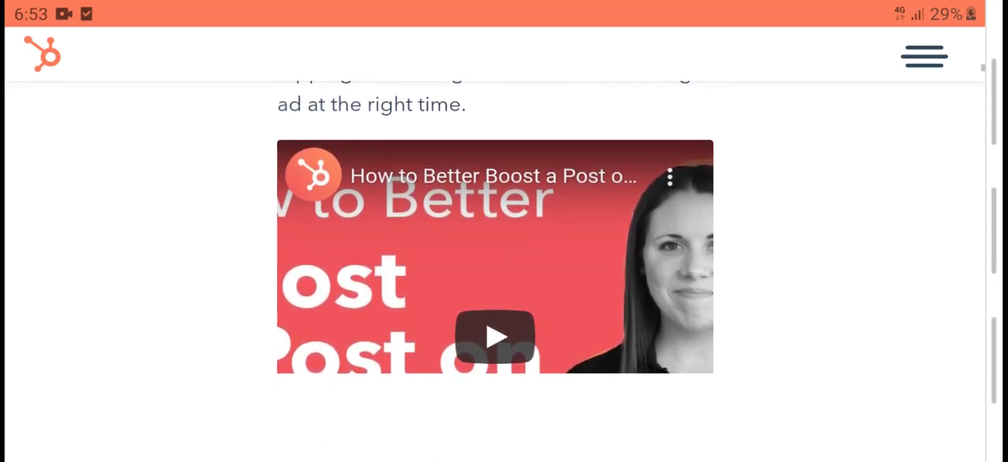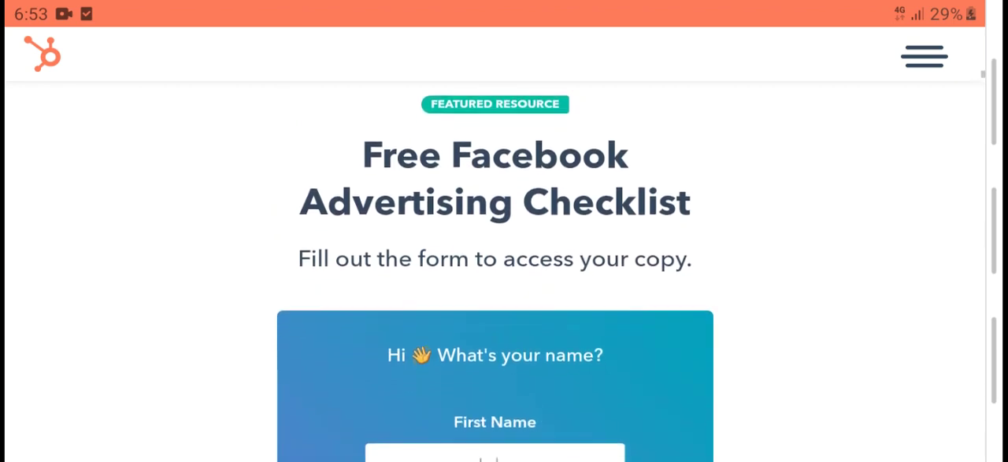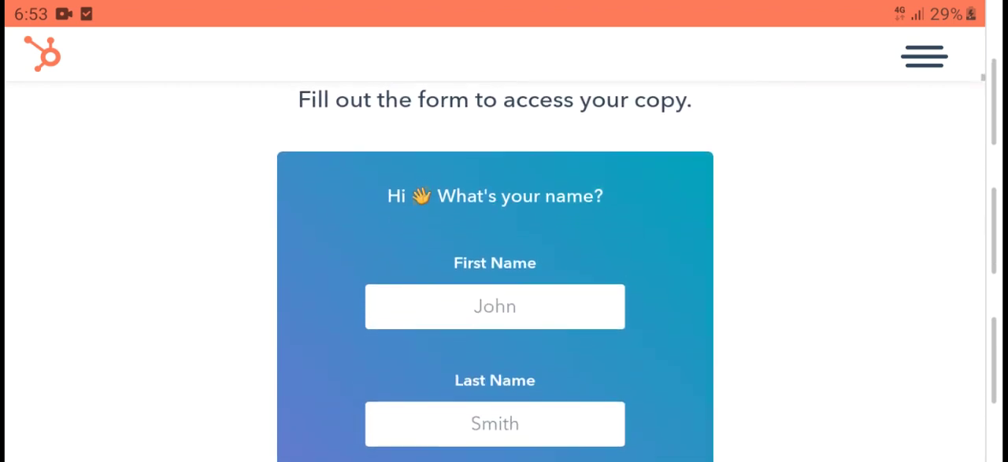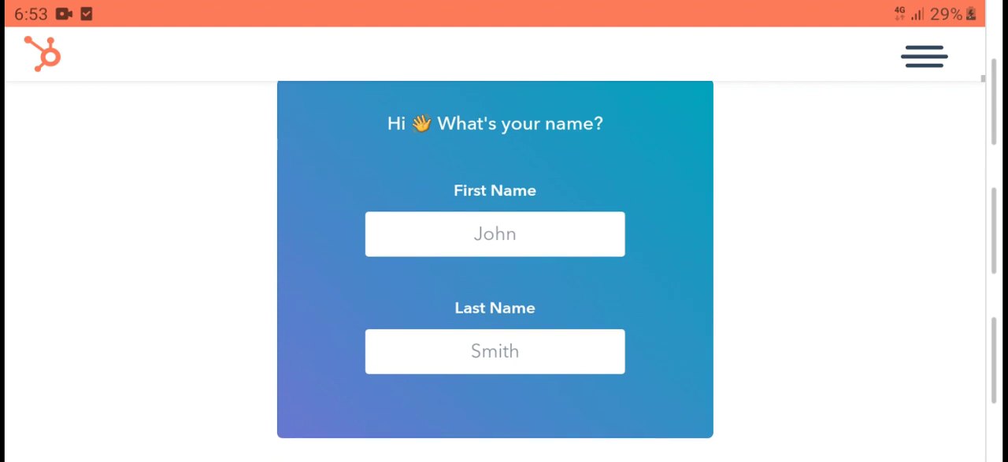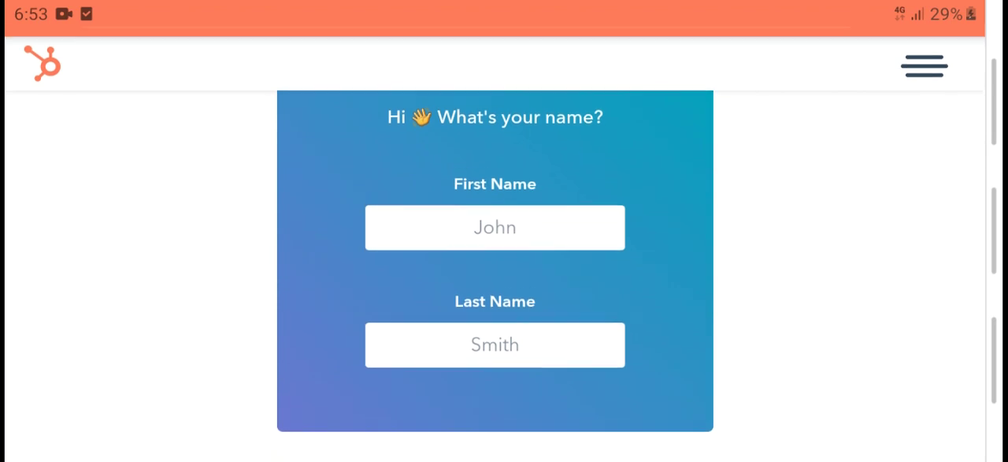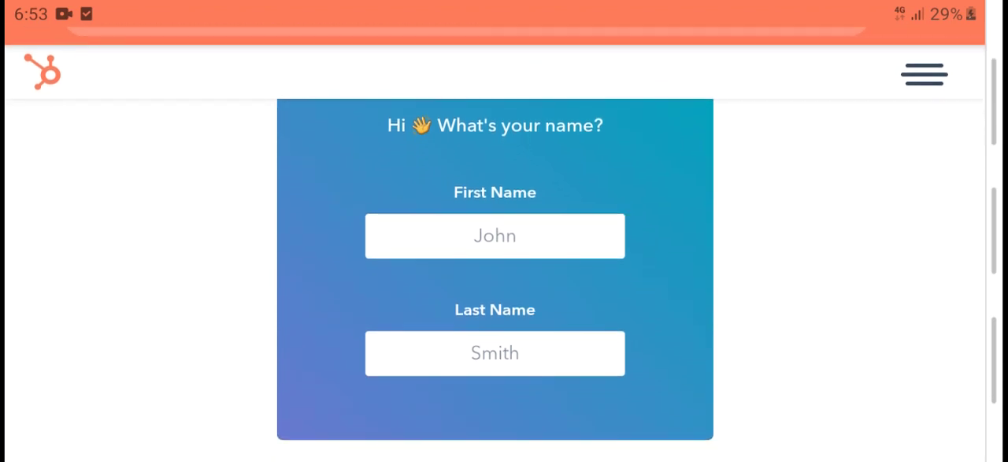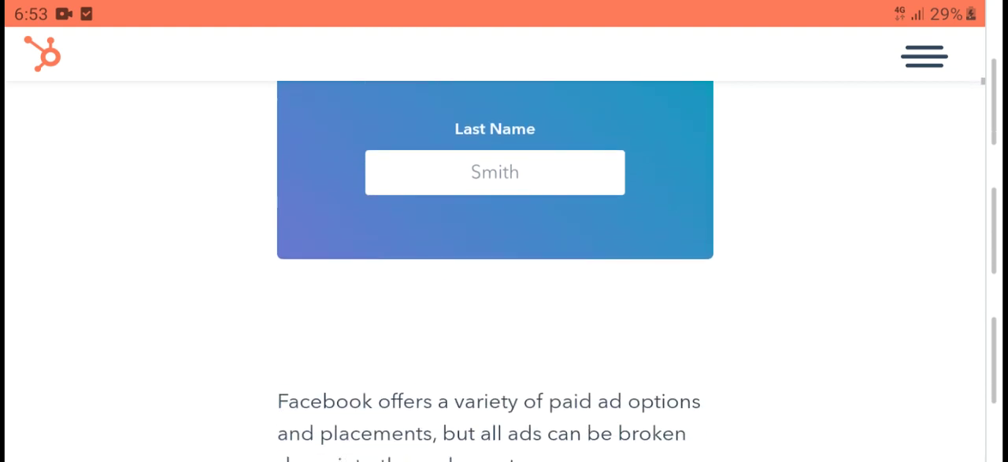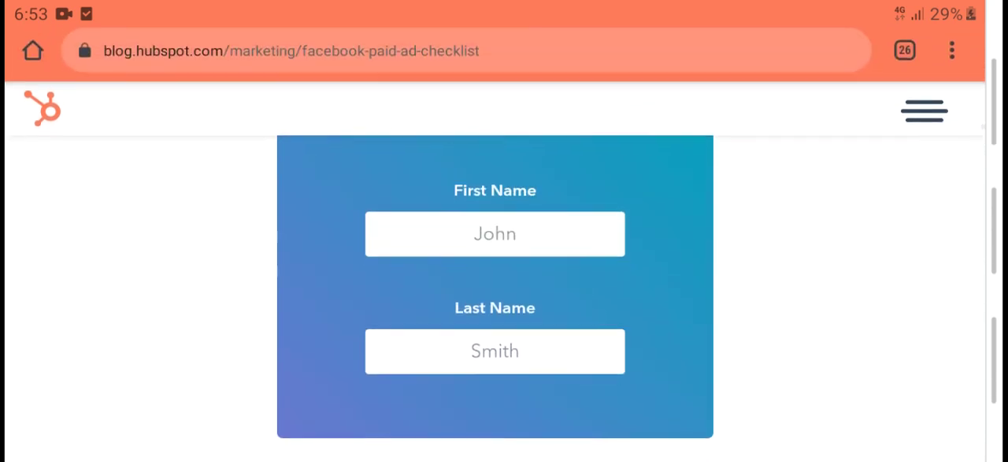Facebook advertising checklist: fill out the form to get your copy. What is your name? First name and last name, for example John and Smith.